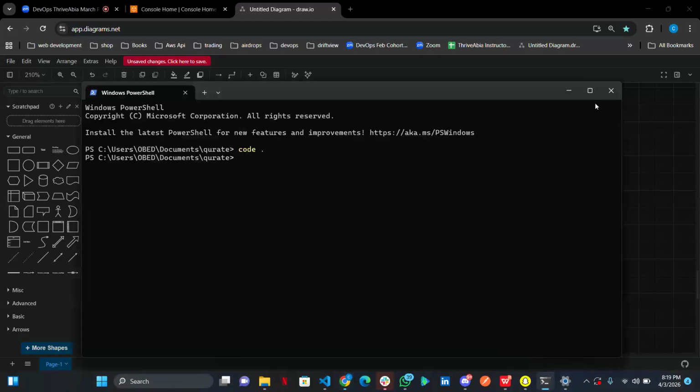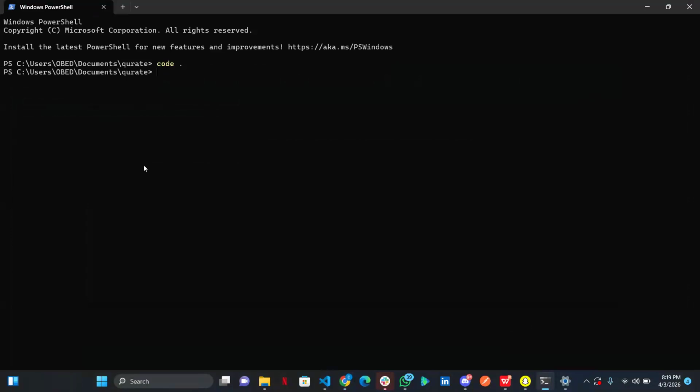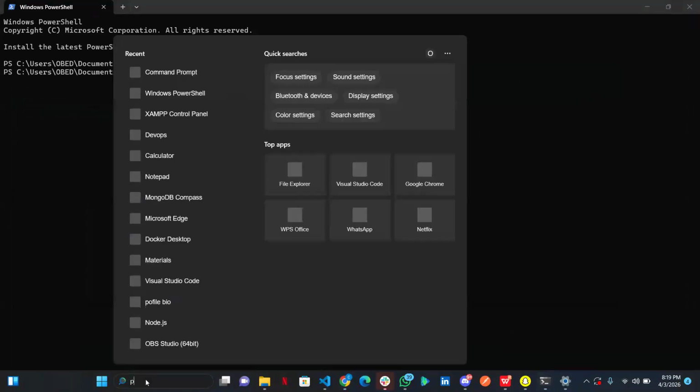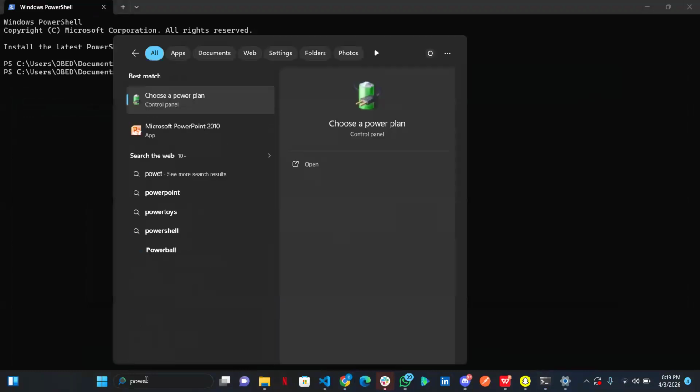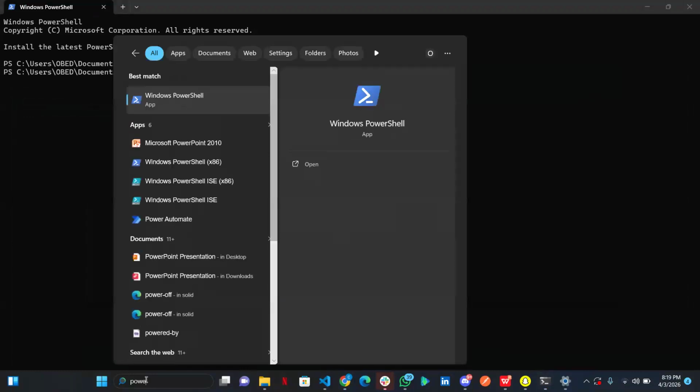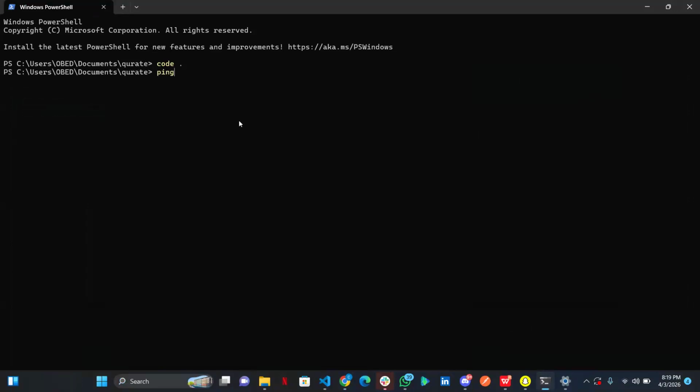Now, I want everyone to do this. Everybody go to your terminal, open your PowerShell. When I say terminal, I mean PowerShell or command line. Type in this command: ping. Ping is a command line for checking networks on the terminal. So ping facebook.com.